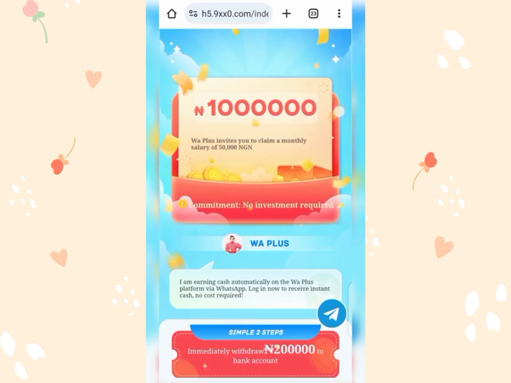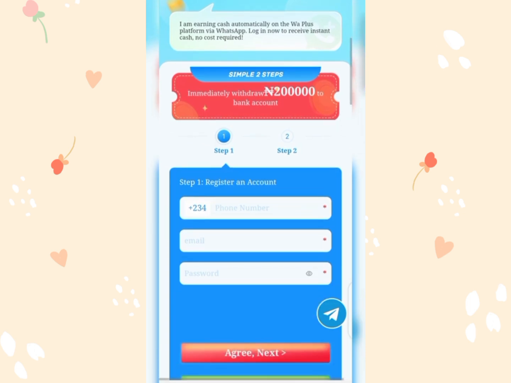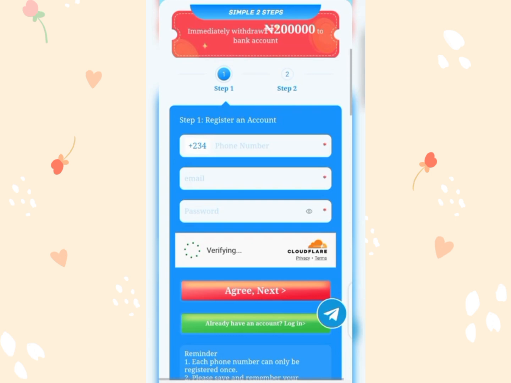What you should do next is come down. You see this registration steps. What you need is to put in your phone number, put in your email, then put in your password. So guys, I want to say this. If you're using your phone number and your email, please make sure that you're not putting the password of your email. Create a new password. Don't use the password you use for your email as your password.